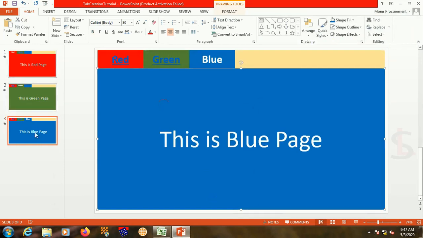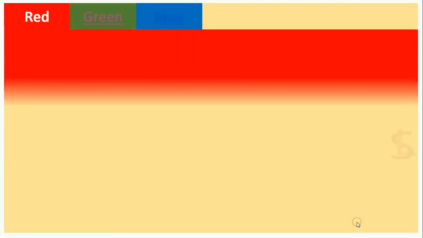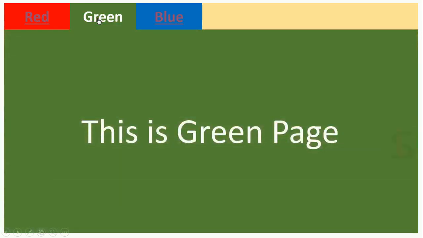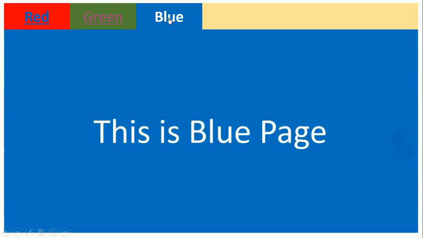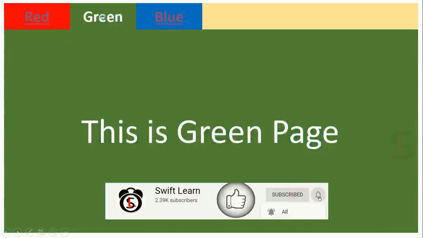Now just slideshow. Okay, slideshow. This is tab 1, and tab 2 is green. Just select the green tab. Yes, this is the green page, and blue, this is the blue page. Very nice, and you can understand it easily. Okay, all are working fine.